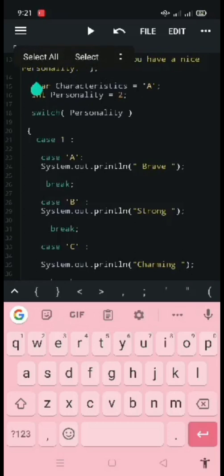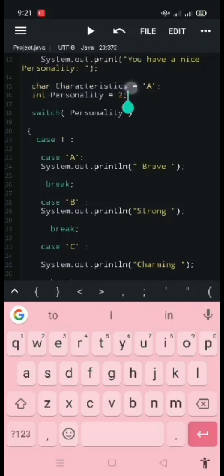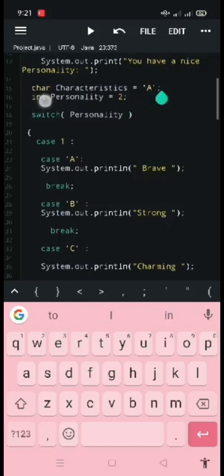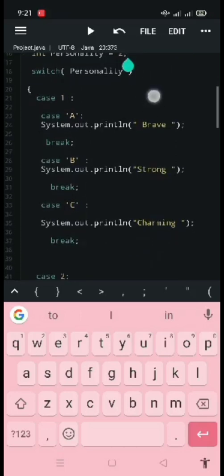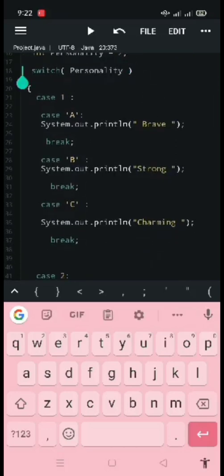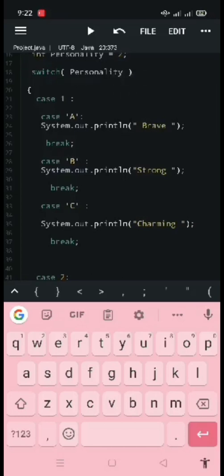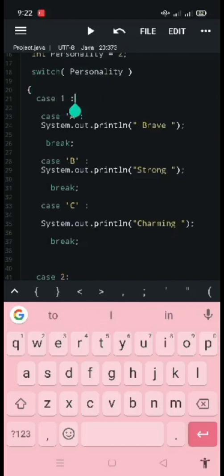Next, the variable of char is characteristic is equal to the value of A. And then semicolon. The variable of int is personality is equal to the value of 2. So first of all, we use the switch keyword, and after that, in parentheses, we'll put the variable, which is personality, followed by the curly braces. Inside the curly braces, we put cases. So we use the case keyword, followed by 1, then a regular colon, not a semicolon.